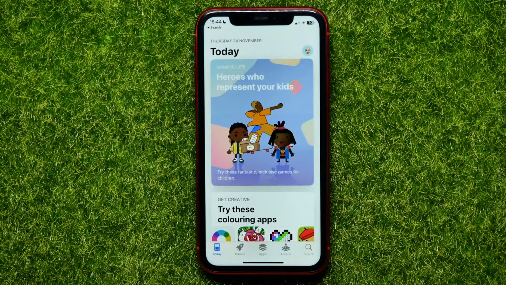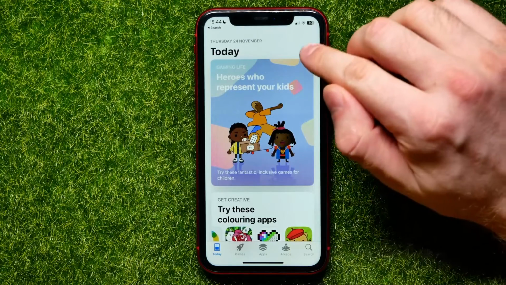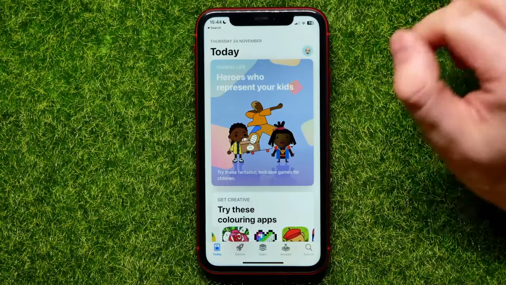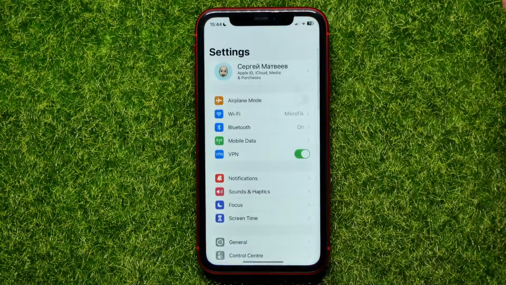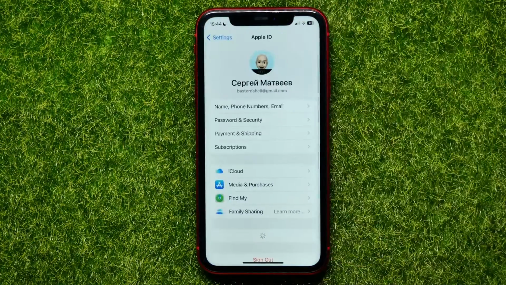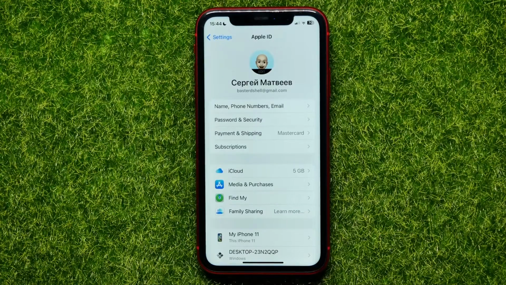Now, if you opened it for the first time, you have to log into your Apple ID first to be able to download and install apps. So if there is no profile icon, you can go to settings, then tap right here at Apple ID, and there you need to log into your Apple ID account first.